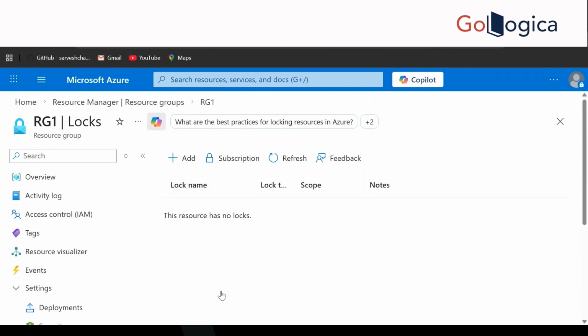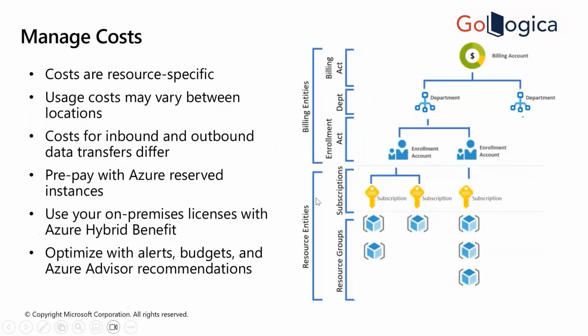Now, a very important concept that we are going to discuss is how to manage and optimize costs on your Azure environment. As an Azure administrator, it's our responsibility to keep the costs as low as possible. So what are some strategies? Let's go over it. First thing is costs are resource specific. What does it mean? If I'm hosting a VM, I might be paying $100 for a month. If I'm hosting a database, I might be paying $50 for a month. So it depends. Cost is always resource specific.